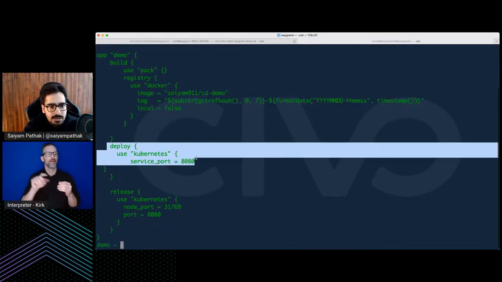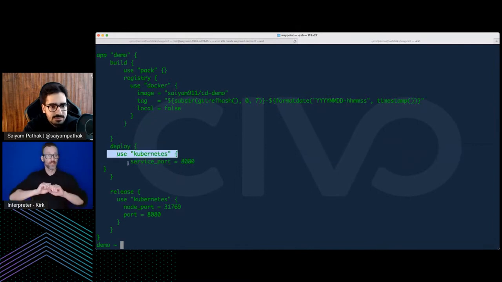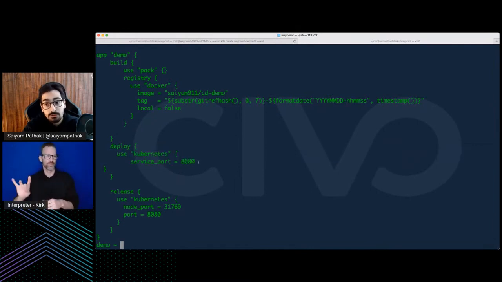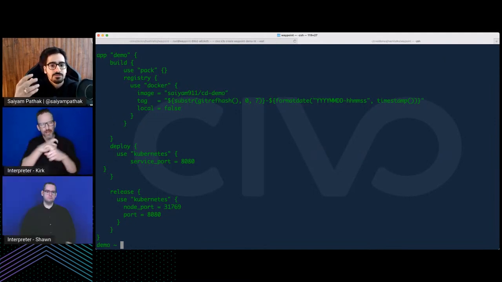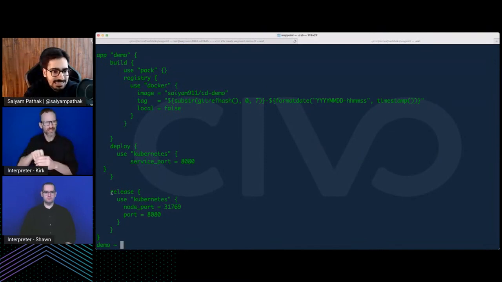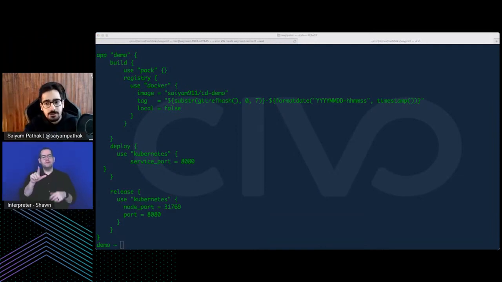Then deploy I want to do on Kubernetes. I can define a service port. I can also define some of the complex scenarios like auto scaling. So you have some of the auto scaling stuff that you want to do. I can define those as well in the Kubernetes section. Then on the release side, I have just given, I want this service not as a load balancer, but as what you call a node port. So I have given that.